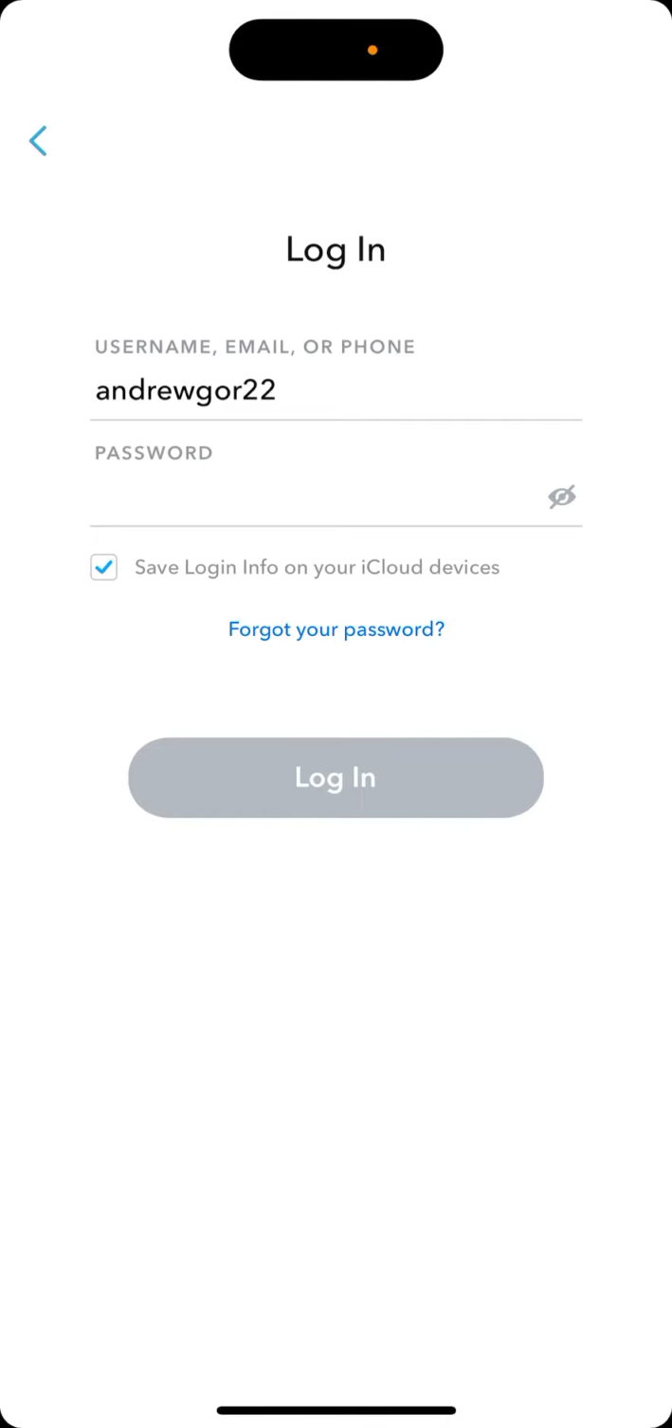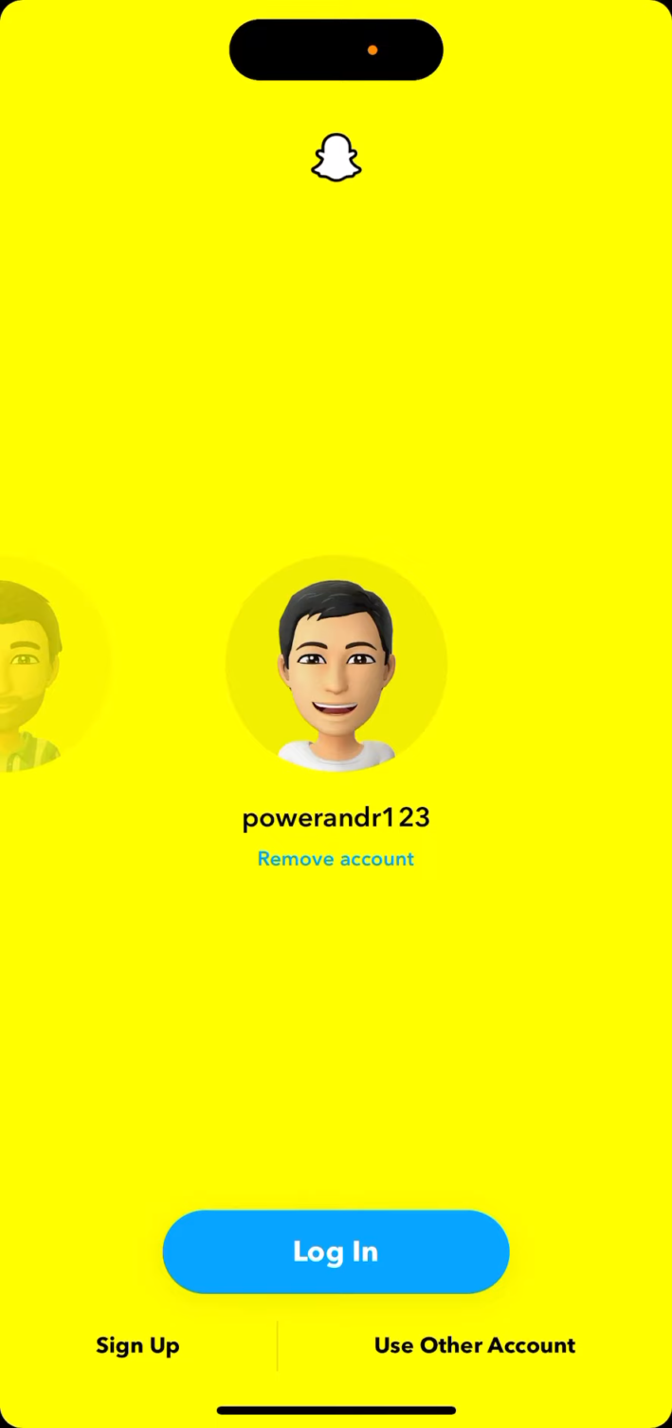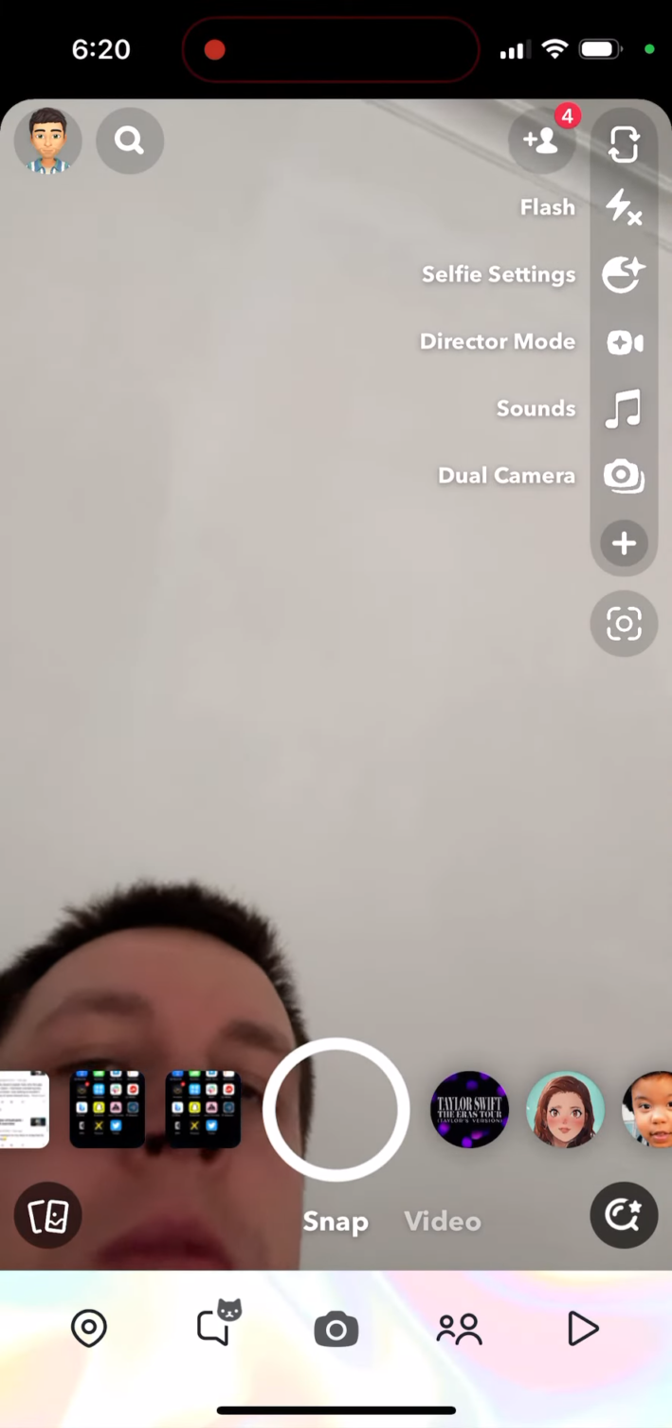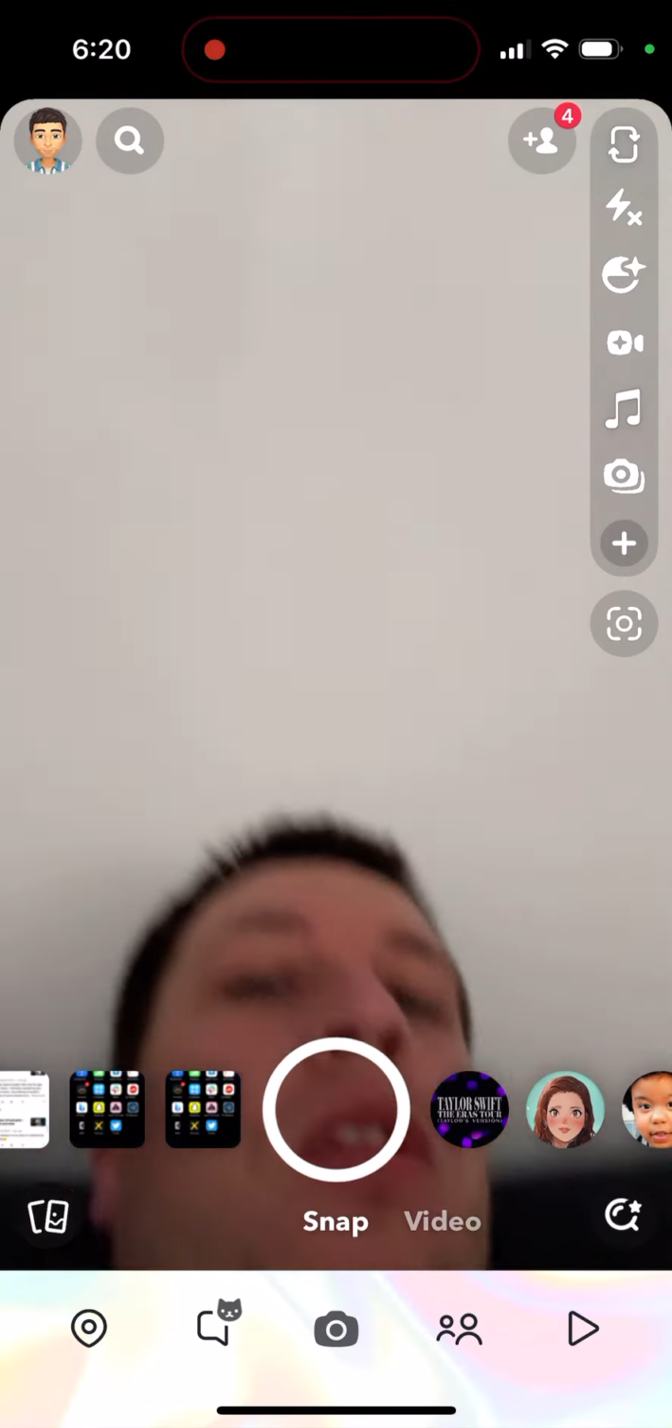And then you will be able to use that info to instantly log in without needing to enter your password all the time. So it's a pretty handy feature. So, you can just try it out like that.